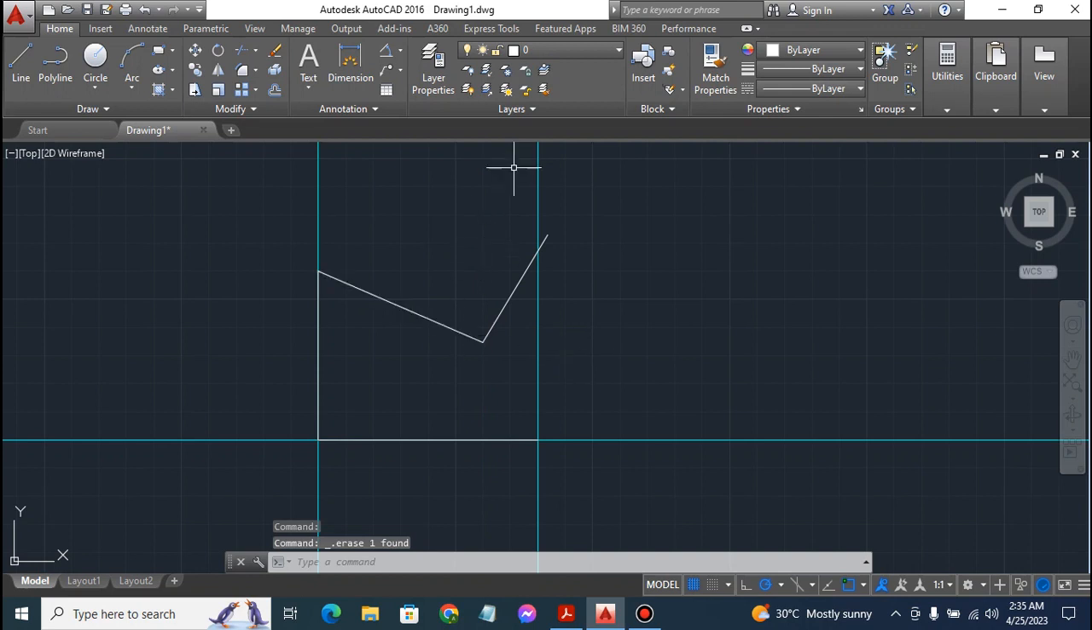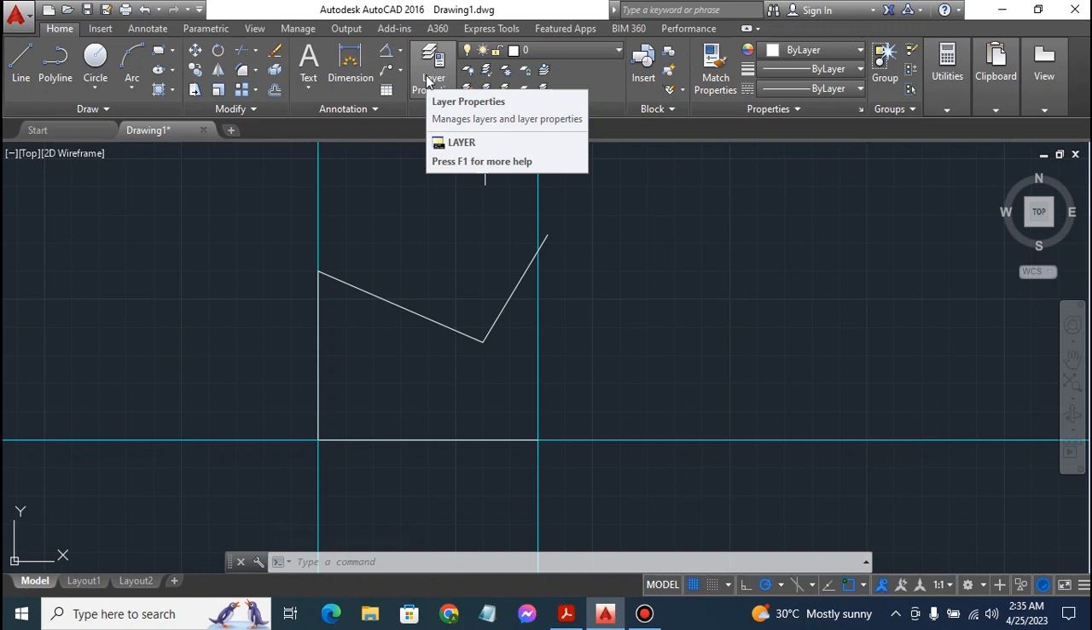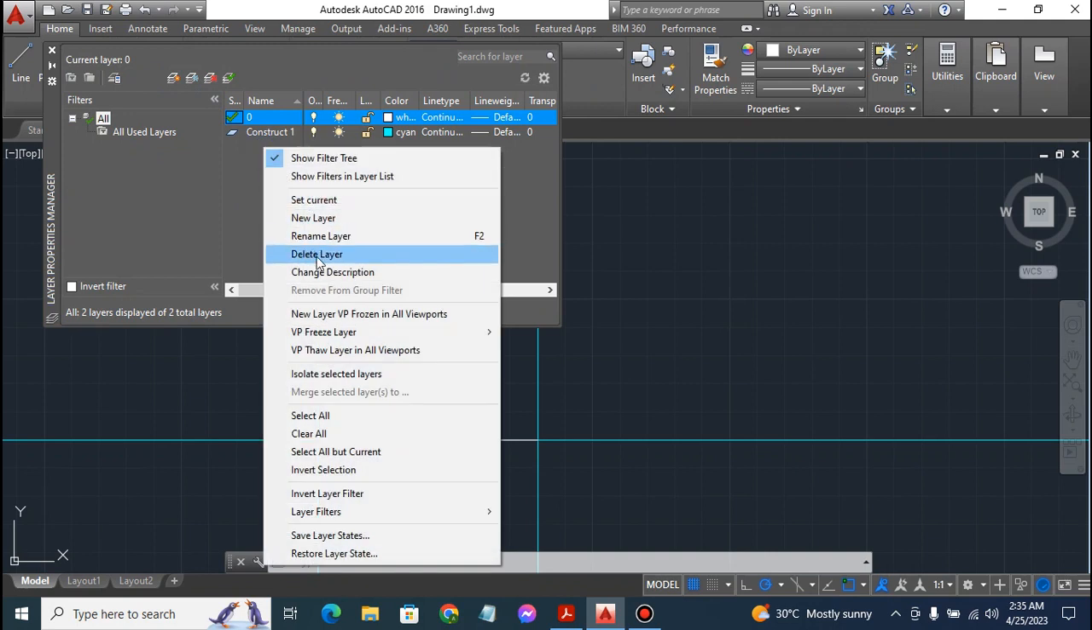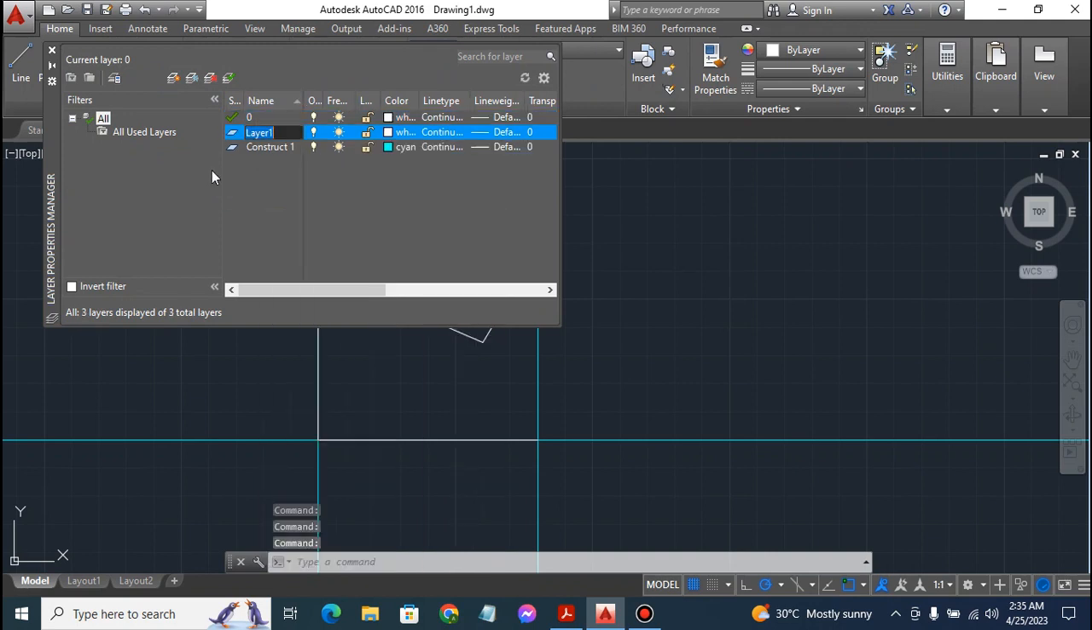That is it. Okay, so we'll go to our layers toolbar, click on layers property. We want to create a new layer called dimension. You click on it, the dialog box opens up. Right click on your mouse, then you click on new layer. We name it dimension. Okay, then you press enter. Now we don't want our dimension lines to be the same color with our main lines, or with our construction line, so we have to change the color.